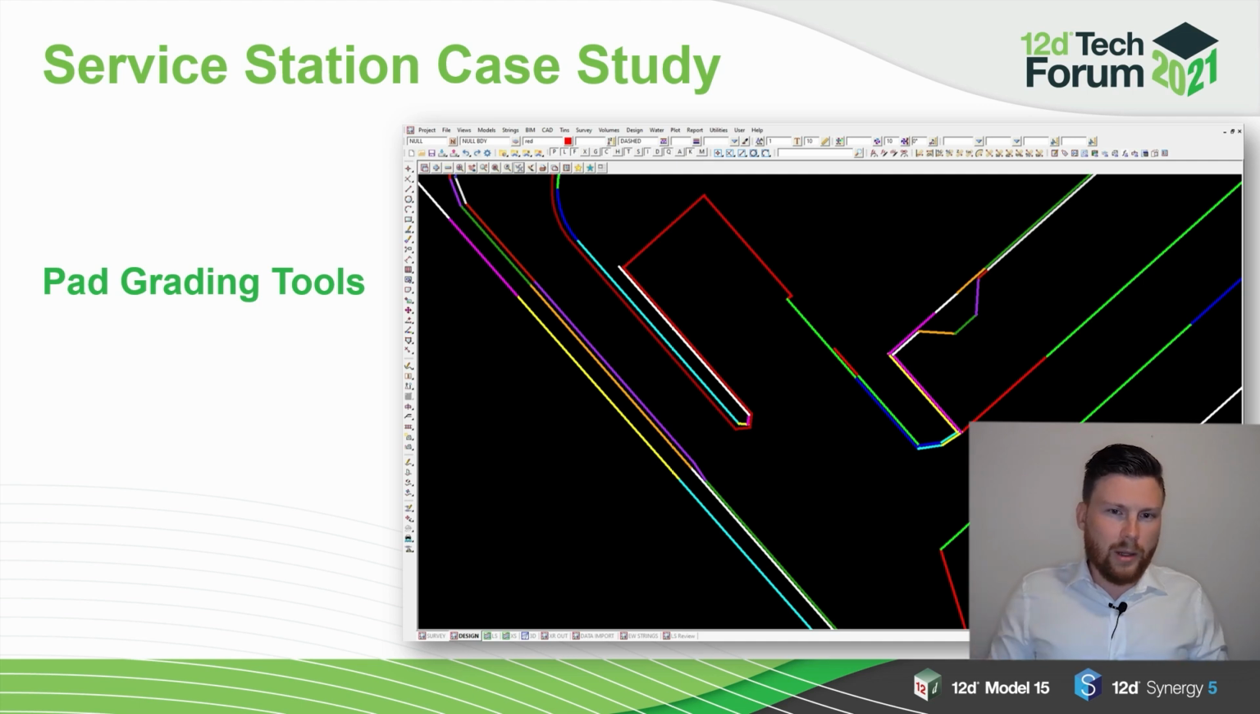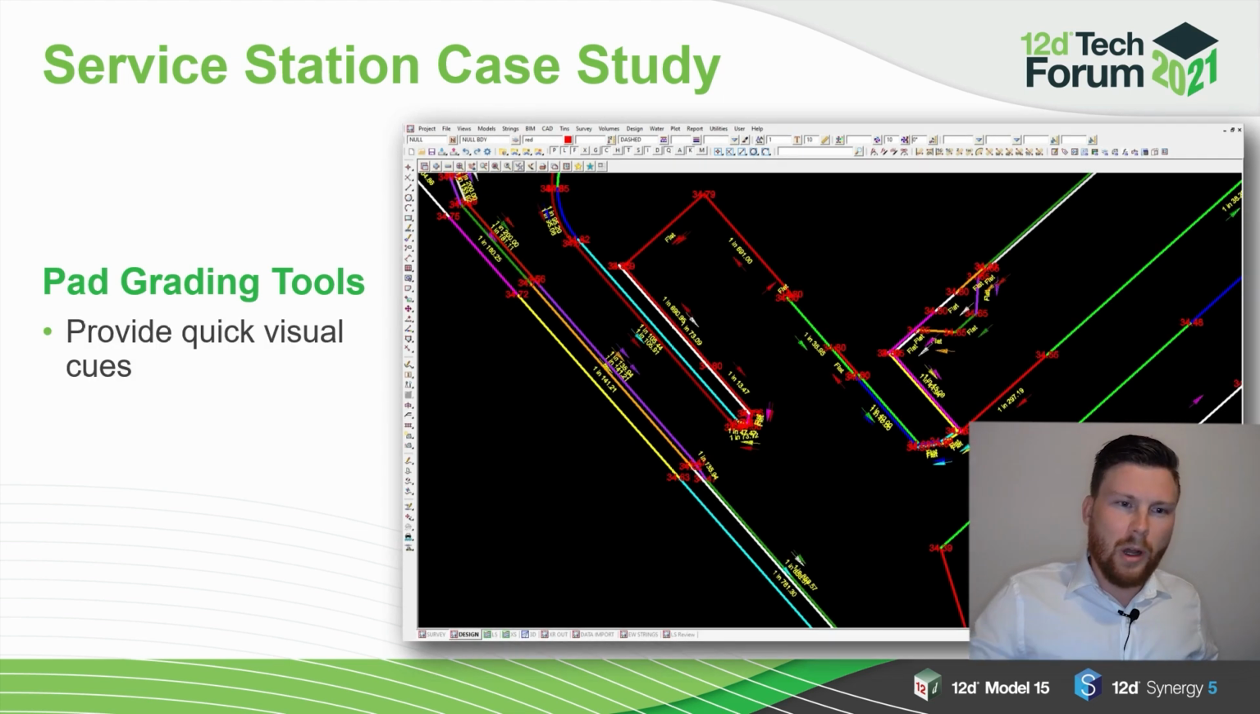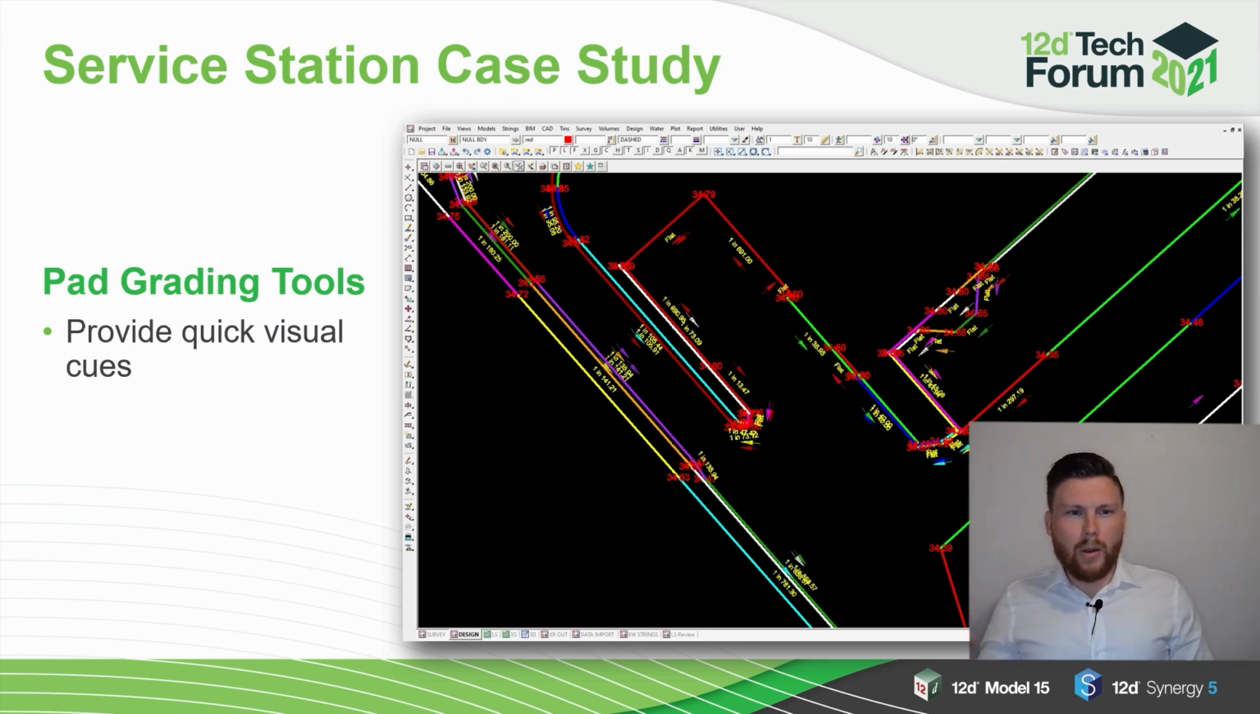But what levels are there? Who knows? If this was a super alignment or something, I'd need a long section to see what's happening. And even then, if it's wrapping around, it can be a little confusing to follow. But once you apply pad grading, instantly you can see levels, you can see grades as well. You can see that that line is flat and that line is 1 in 40 or whatever it might be. And that tells you where things are going.